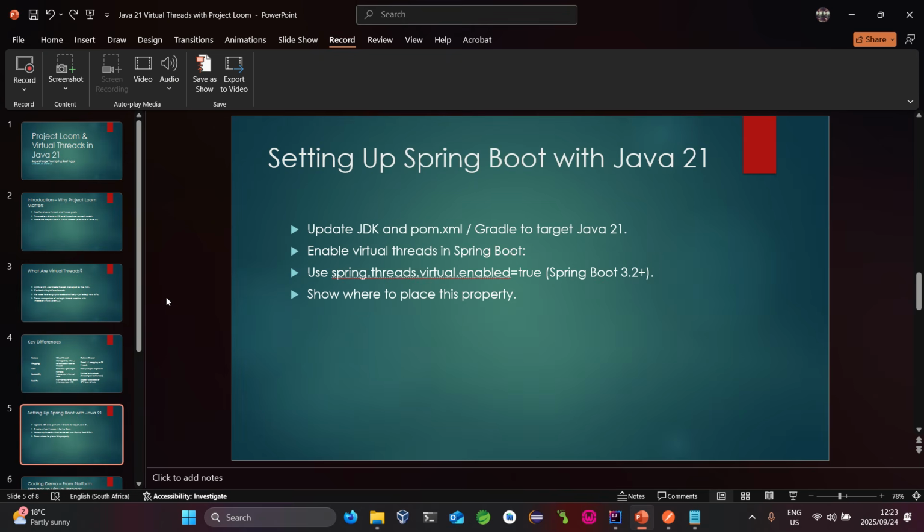Now let's look at setting up a Spring Boot project with Java 21 to use Project Loom, which contains virtual threads. Okay, so the first step that we need is to update our JDK and the POM file, or Gradle if you are using Gradle as a build tool, to Java 21, because virtual threads are only available in Java 21. Okay. Then the next step will be to enable virtual threads in Spring Boot, which is in the application.properties, something that we'll also be looking at in a minute.